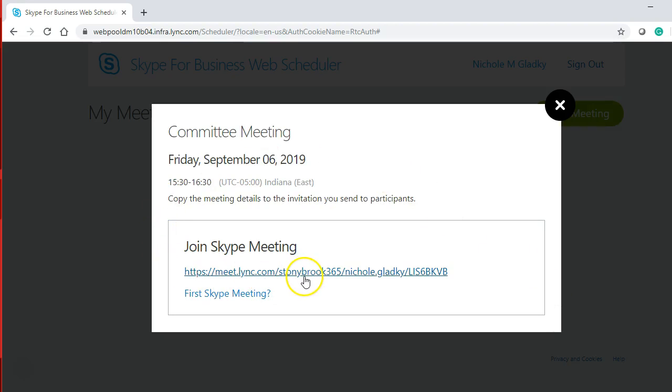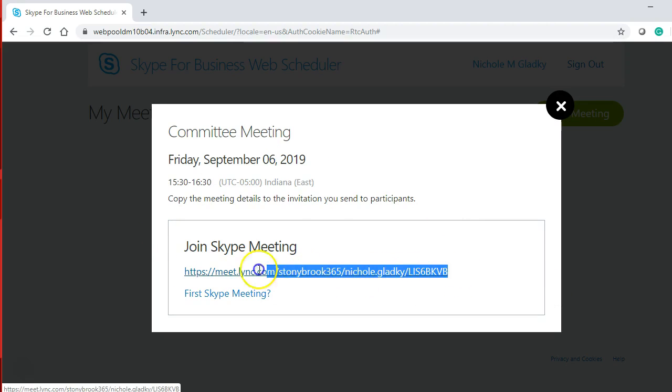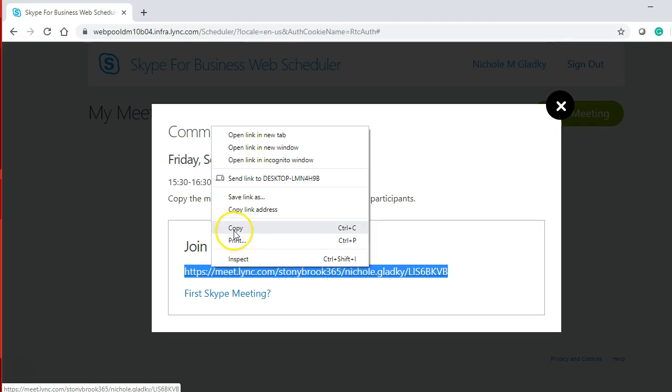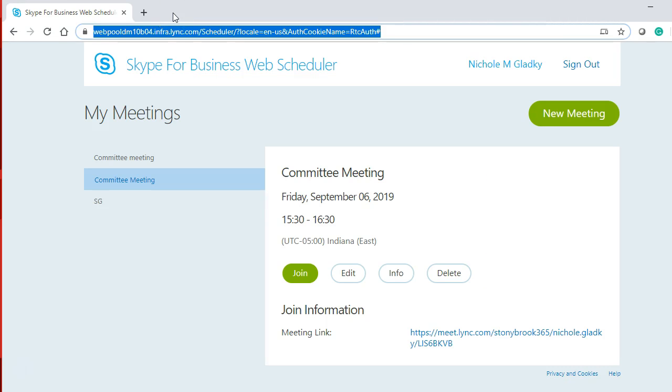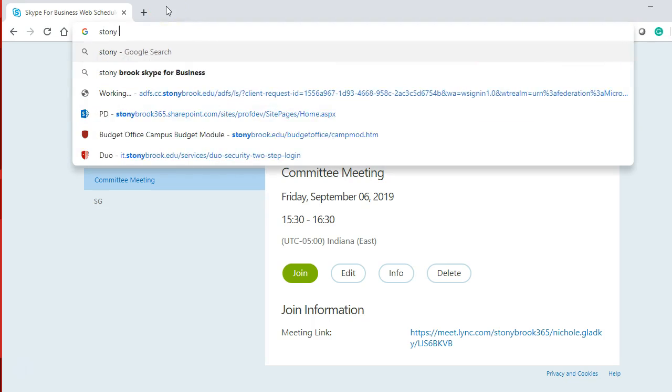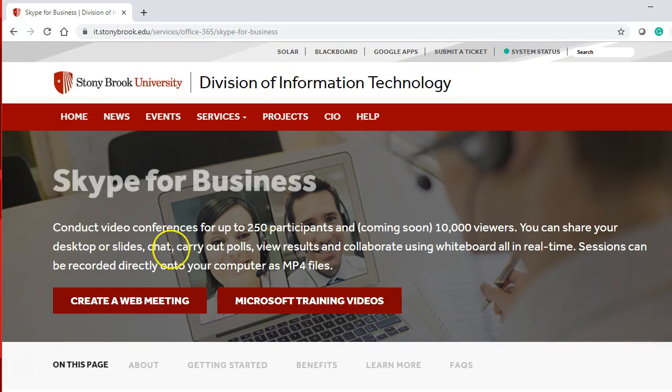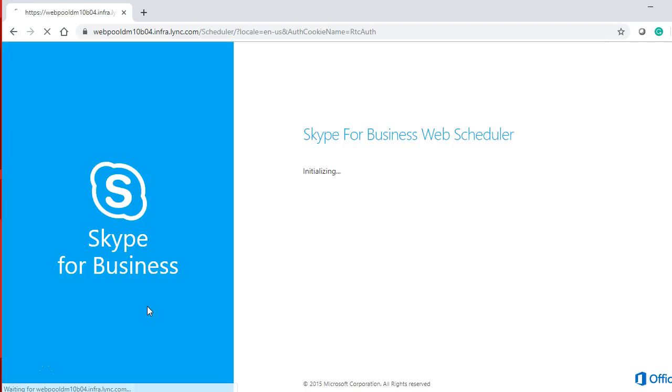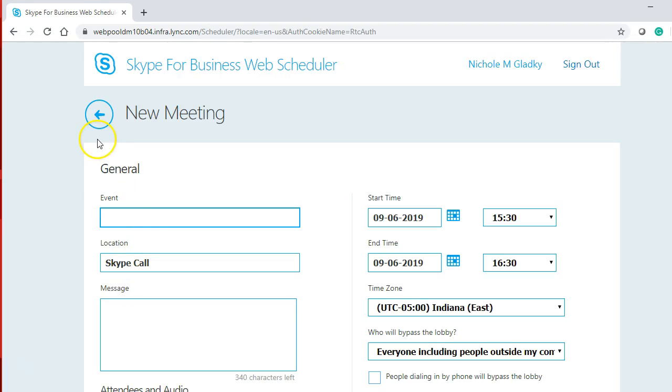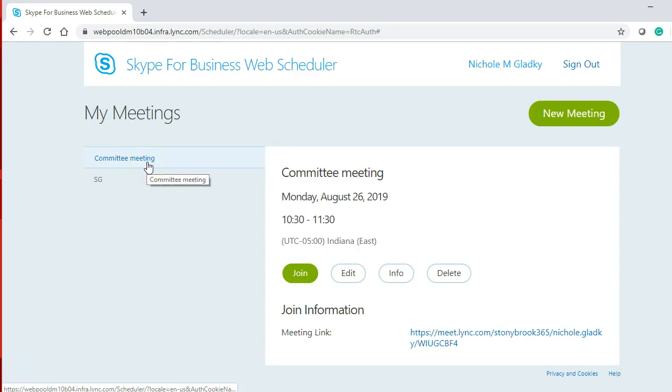It creates the meeting room that we can copy and paste into a calendar event or into an email. I'm just going to copy it here for right now. If by chance you lose the link, you can always get it back by going back to that web scheduler. Once you're in the web scheduler, click on the back button, and here is the link to your meeting rooms.